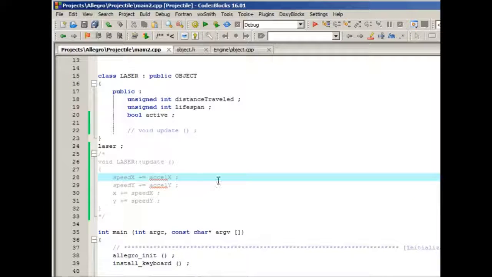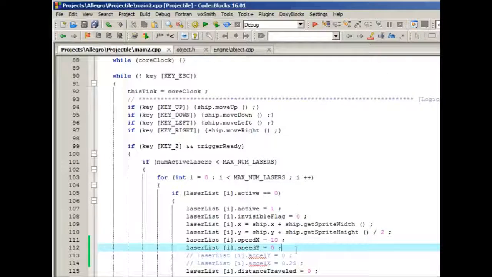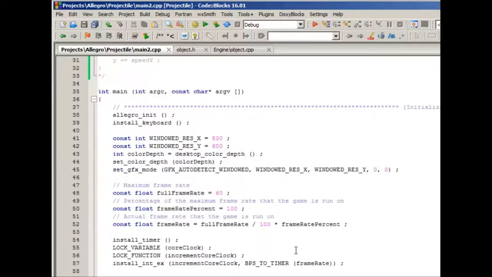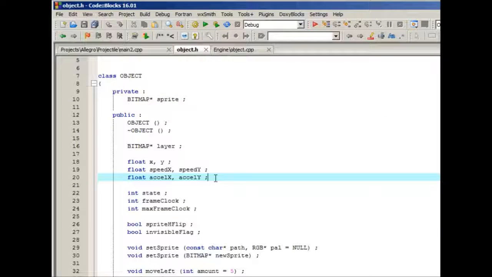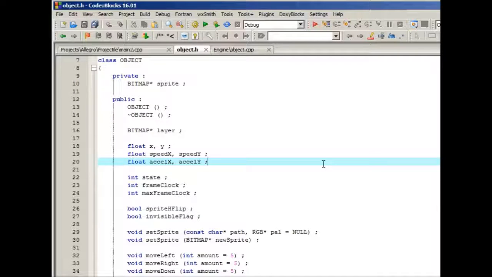So with that out of the way, let's get on to the most important stuff, which is showing you how to get the acceleration going. The way you get your lasers to change speed while they are in motion is to add an acceleration member to our object class. Basically this class is one that I made a long time ago in the Allegro tutorial series, where we talked about how to use object-oriented programming to represent classes, and use those classes to represent game objects in your game.